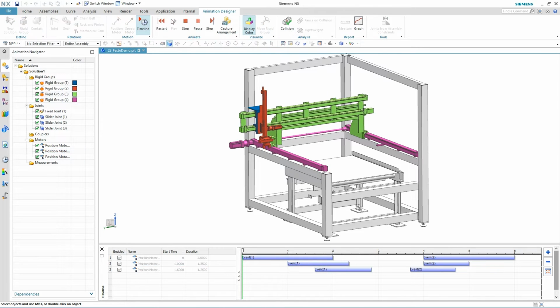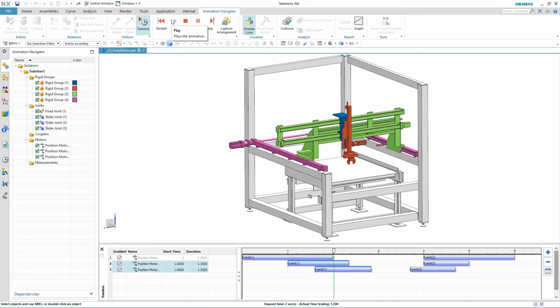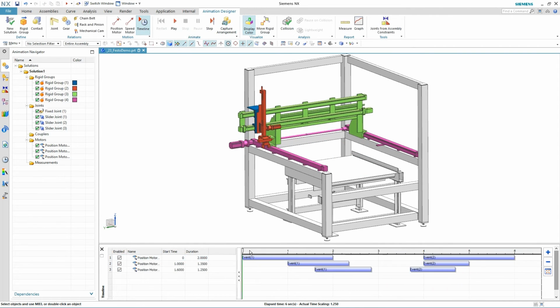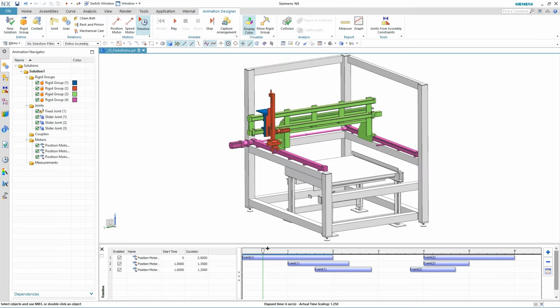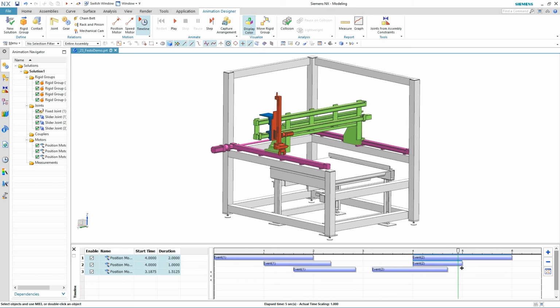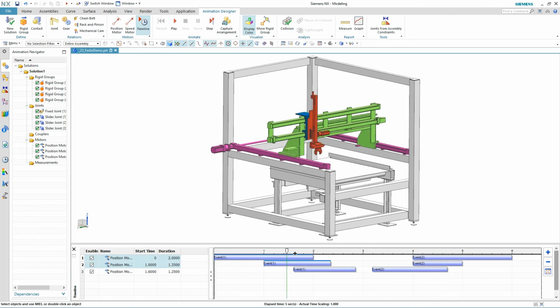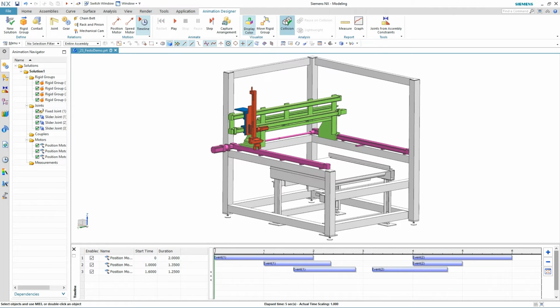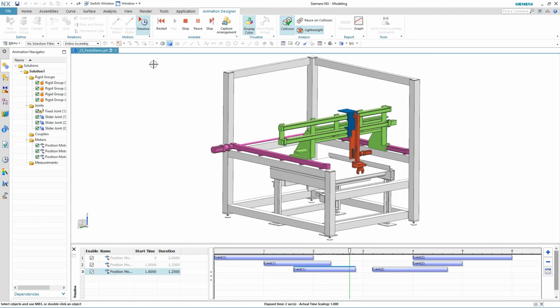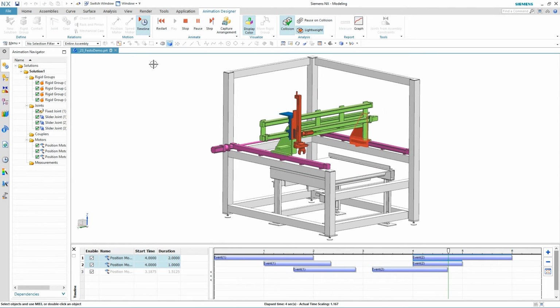In just a few minutes, we were able to completely define the motion behavior for this machine. Animation Designer is perfect for designers who need to visualize products in motion and find collisions between moving parts. Now that we have defined the correct sequence of operations, let's answer the question of whether there are any interferences between moving parts. Animation Designer includes interference checking that can show interfering parts during a motion study.